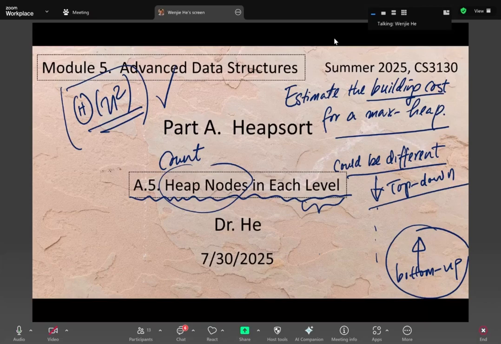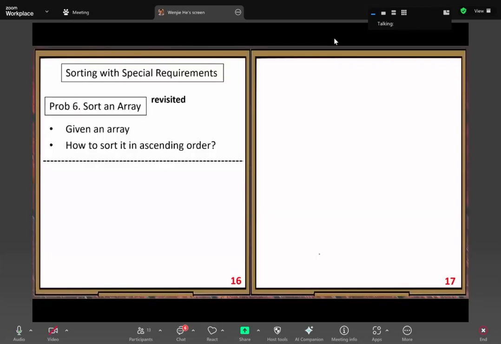So for that reason, there are some concepts related to this level number. It could be different in different cases. The meaning is different. All right. So now we consider. So here we do the bottom up.